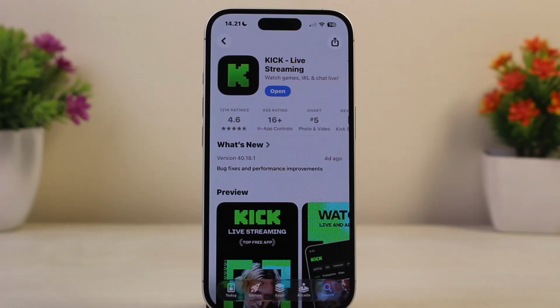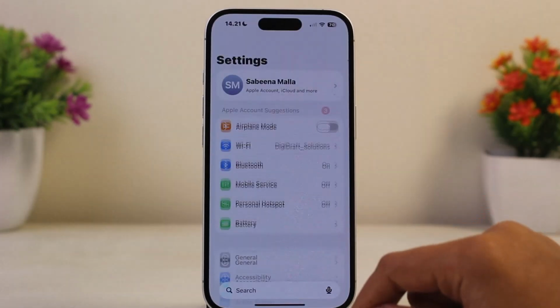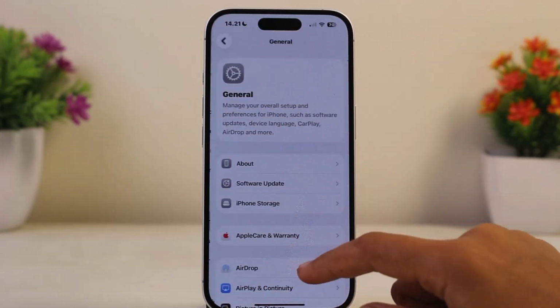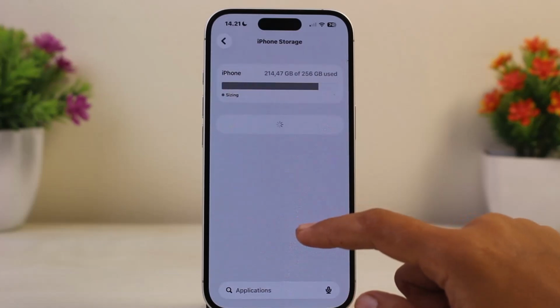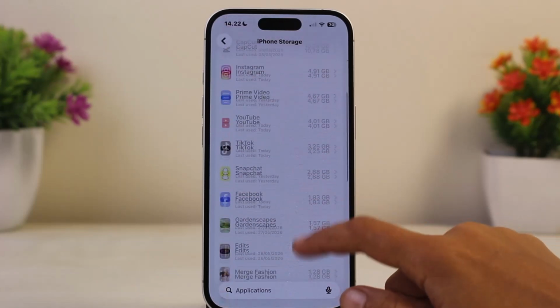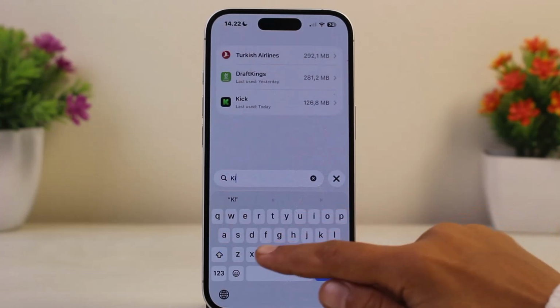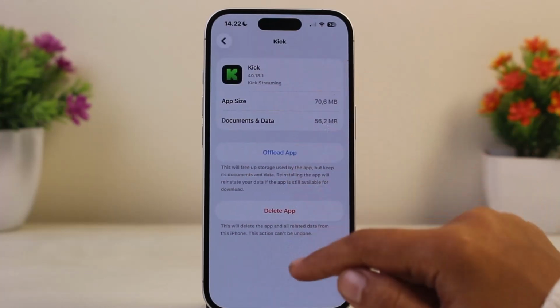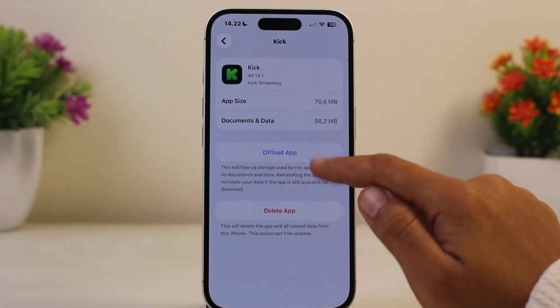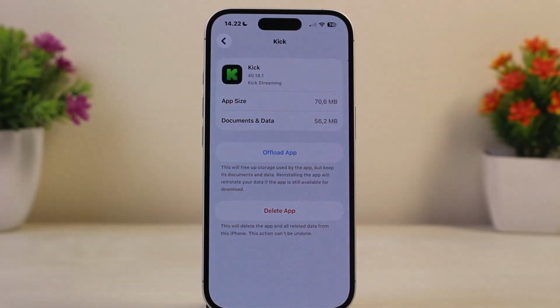Now the next thing you can do is clear app cache and data or offload the app. Just go to your device settings, then go to General, then go to iPhone Storage, and then scroll down to find Kick, or you can just simply search for it in your search bar. Tap on it, tap Offload App, and then immediately reinstall it.